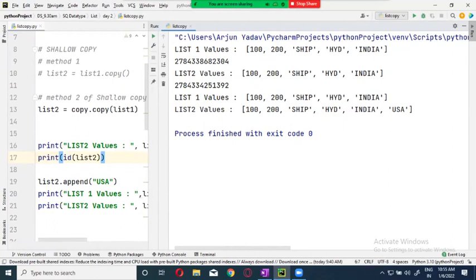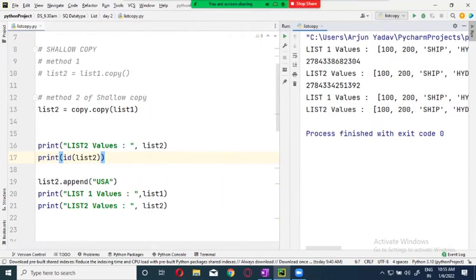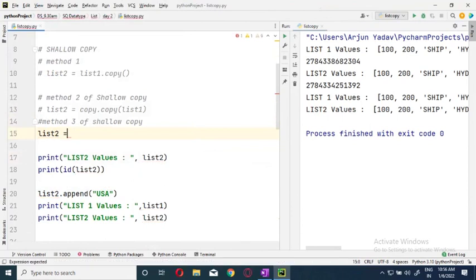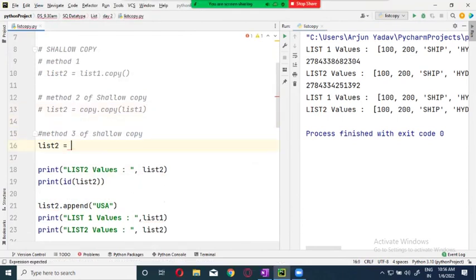Now the third way, I don't know whether it will work or not. Let me try it out. Method 3 of shallow copy. Let me do it. Now list2 = list(list1). This is list. If I'm doing it this way, what type of copy is this? Reference copy, right? If I put this one in a list like this, maybe it should work.